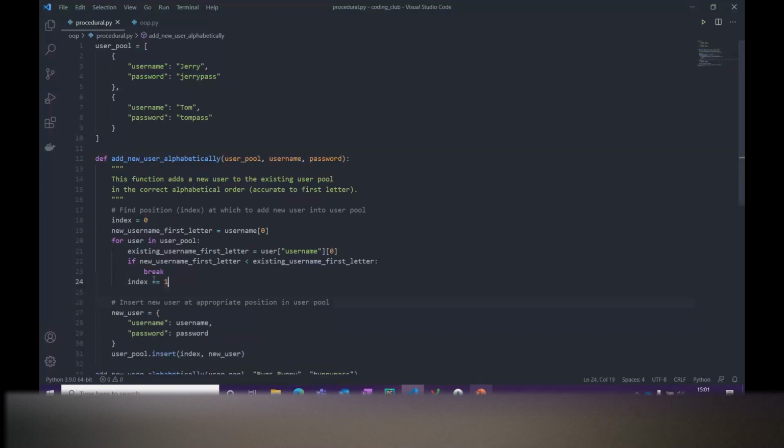So in the case where we've got Bugs Bunny, what's happening is the index, or the position, starts at 0. And we find the first letter of the new username, which is capital B, and we find the first letter of the existing one. And as we're looping, we're just on the first one at the moment. That's a capital J. And because the new username, the capital B, comes before the existing one, the capital J, we can just keep this position as 0, because the 0th position is where we want to add our new user.